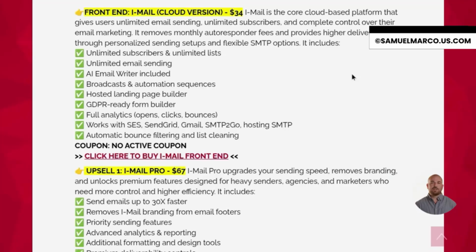The front-end offer gives you the complete cloud version of iMail. This is the core platform where you can send unlimited emails, manage unlimited subscribers, and use the built-in AI email writer to generate full campaigns in seconds. You also get broadcasts, automation sequences, hosted landing pages, GDPR-ready opt-in forms, full analytics, and support for services like Amazon SES, SendGrid, Gmail SMTP, and more.